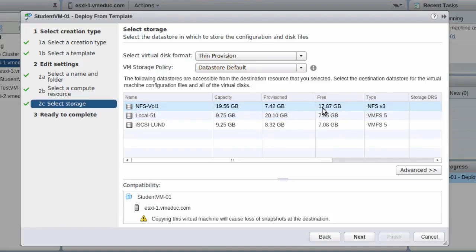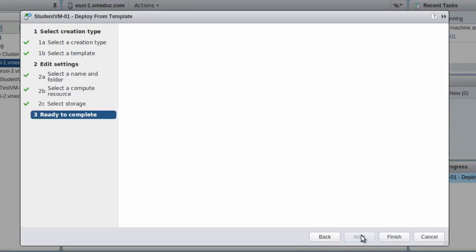Looks like I have plenty of free space since that was a 5 gigabyte virtual machine. There's going to be plenty of room on there. I have 17.87 gigabytes free. This is going to be thin provisioned. It doesn't look like I have any other option under here. And the compatibility check succeeded, but copying this virtual machine will cause loss of snapshots at the destination, meaning that if there are snapshots on this, they're going to be dumped. We'll go ahead and hit the Next button.